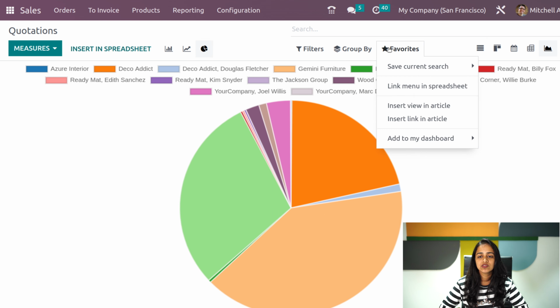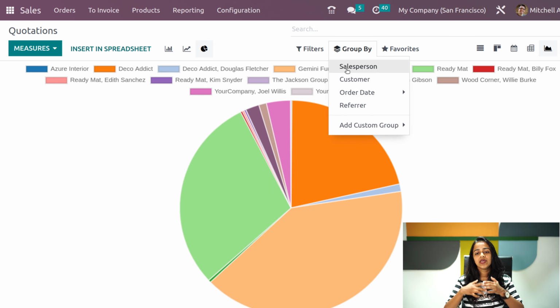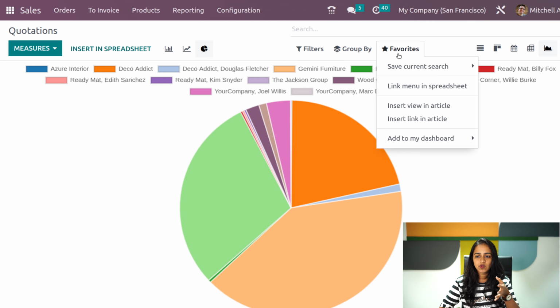We have different filters, group by and favorites here. You can group by based on salesperson, customer, order date, referrer and all. And we also have the favorites menu, which is the same in every other module.